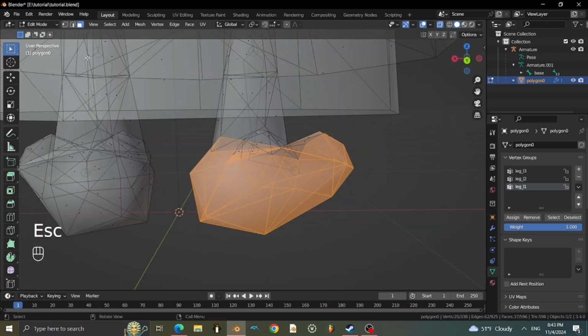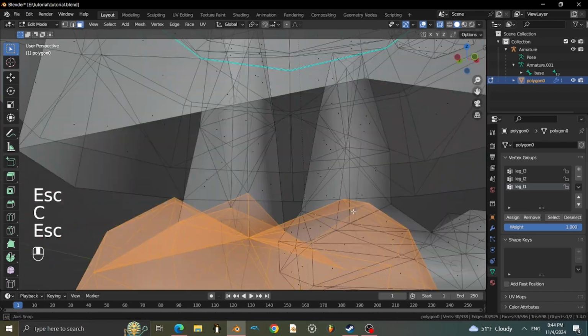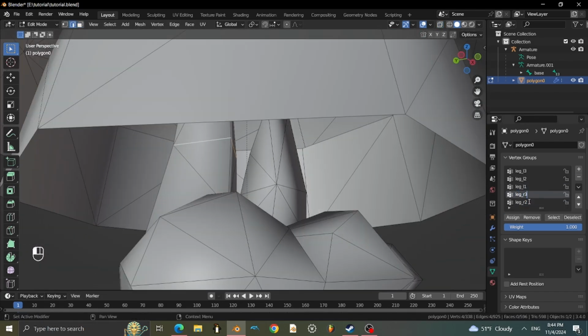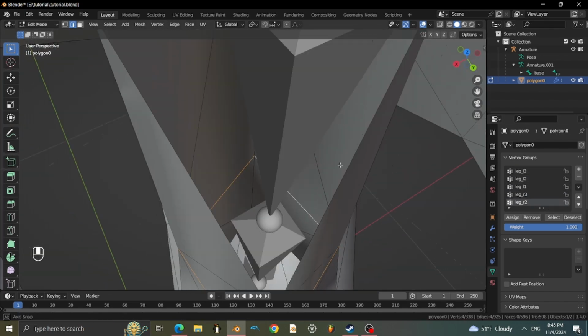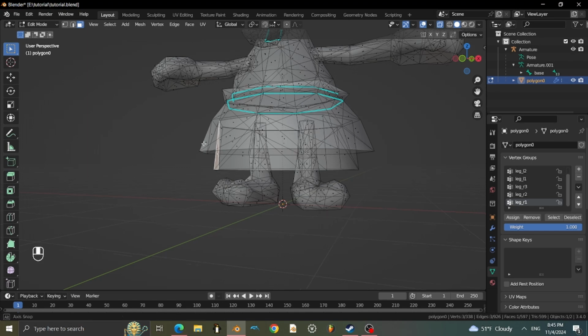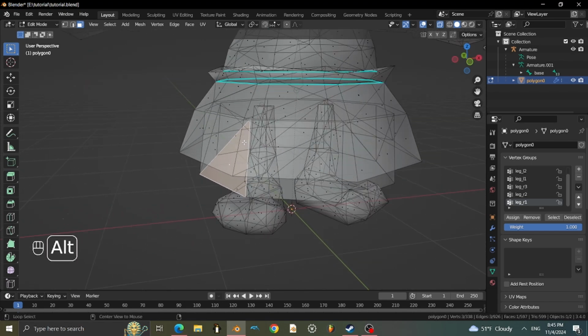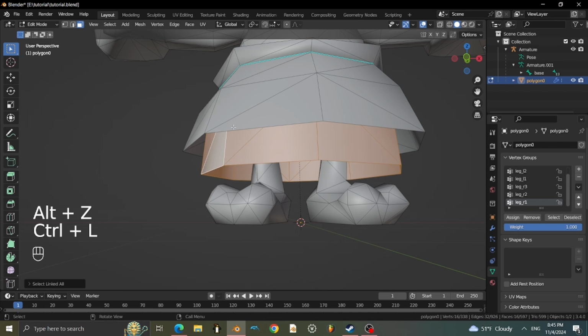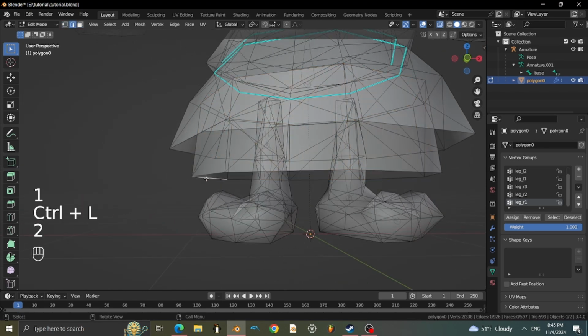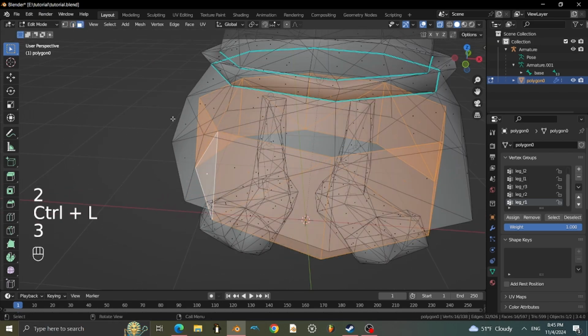A really useful thing, if you don't have emulate numpad enabled, is you can switch between vertex, edge, and face select mode by pressing 1, 2, or 3. Another useful selection tool is selecting a face anywhere and pressing Ctrl L to select all faces that are connected to that. You can also do that with vertices or edges. It's really useful.